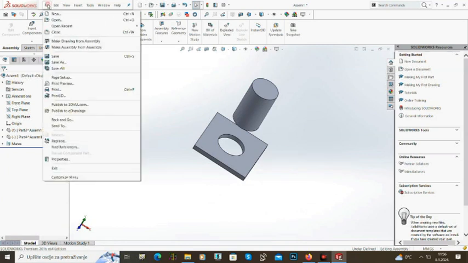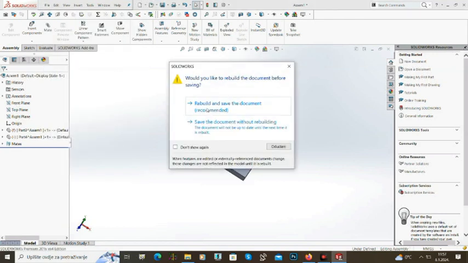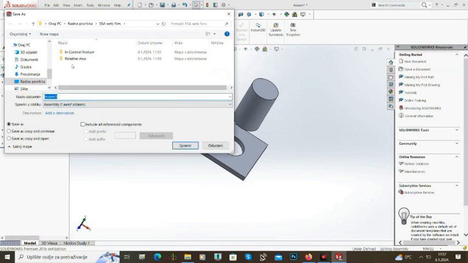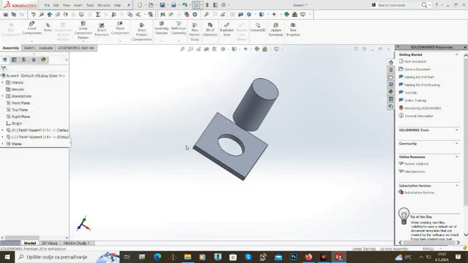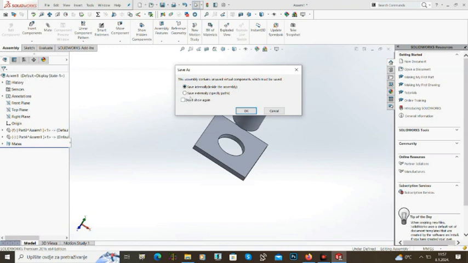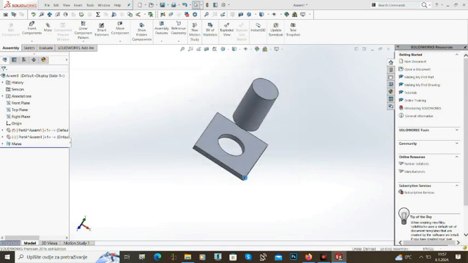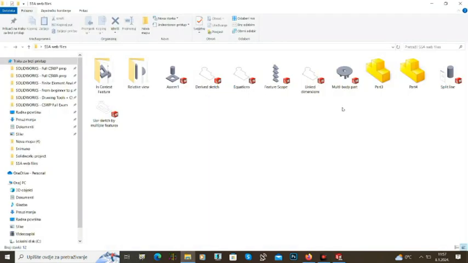You can also save this. Let's go save all, save without rebuilding. Let's save this, okay? Now we have a question. This assembly contains unsafe virtual components which must be saved. You can save them internally inside the assembly or externally, right? So you can save them externally. Let's click OK. Now you can see you have here part 3 and part 4 saved externally, right?